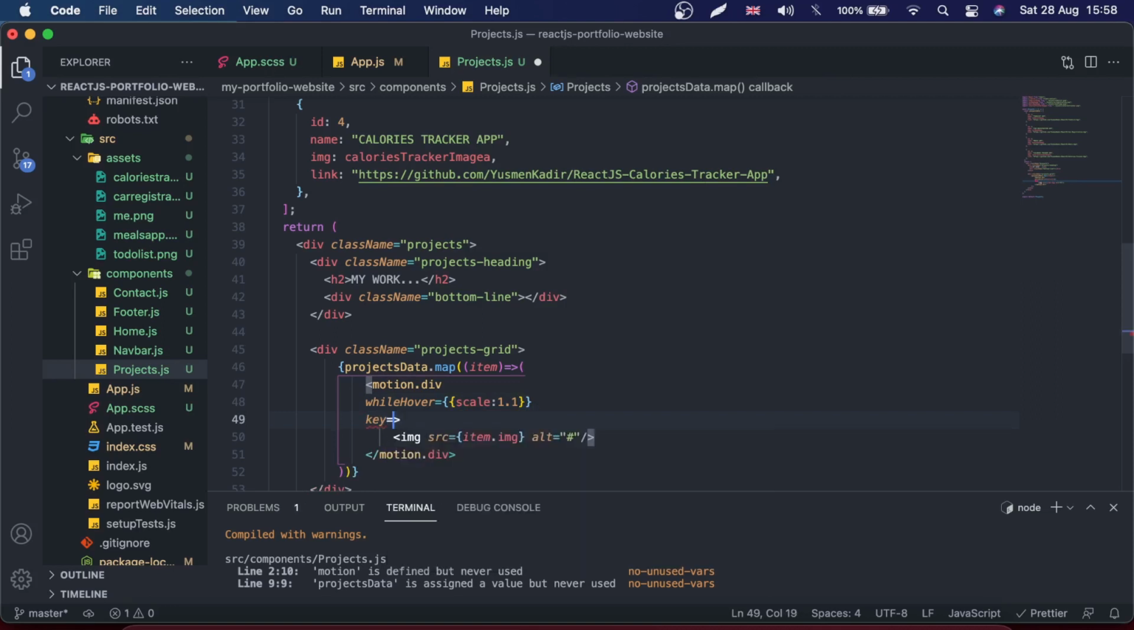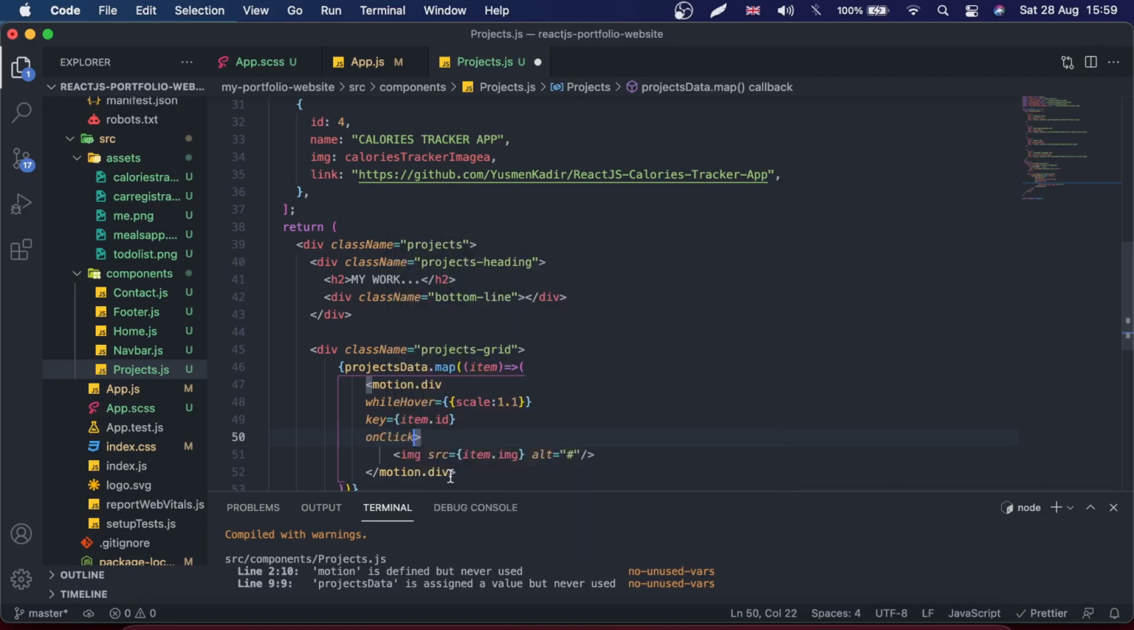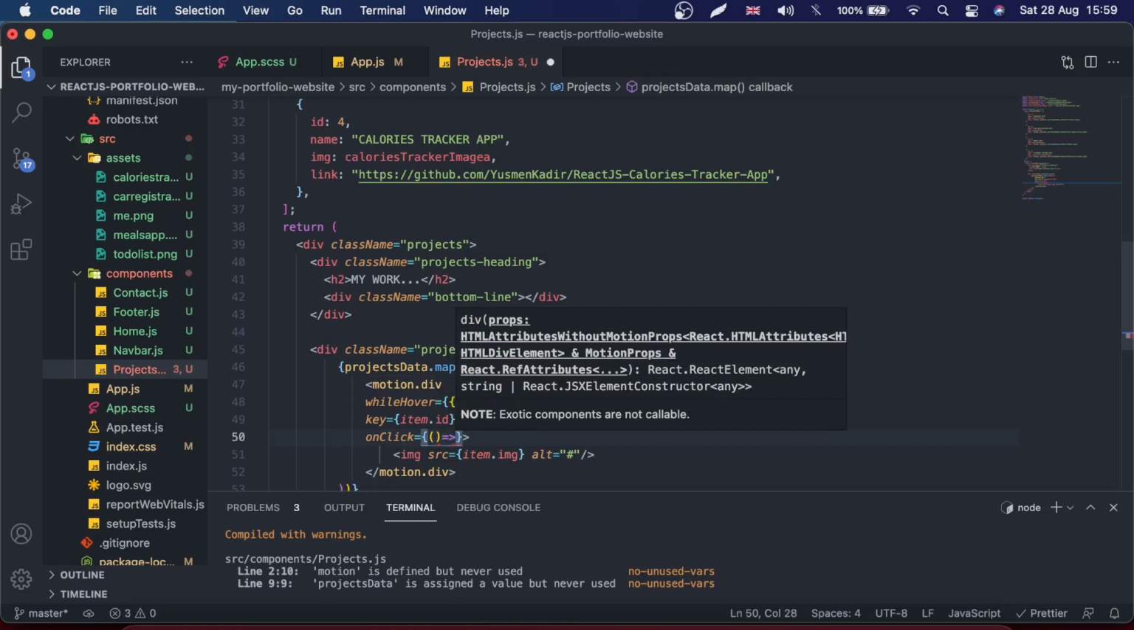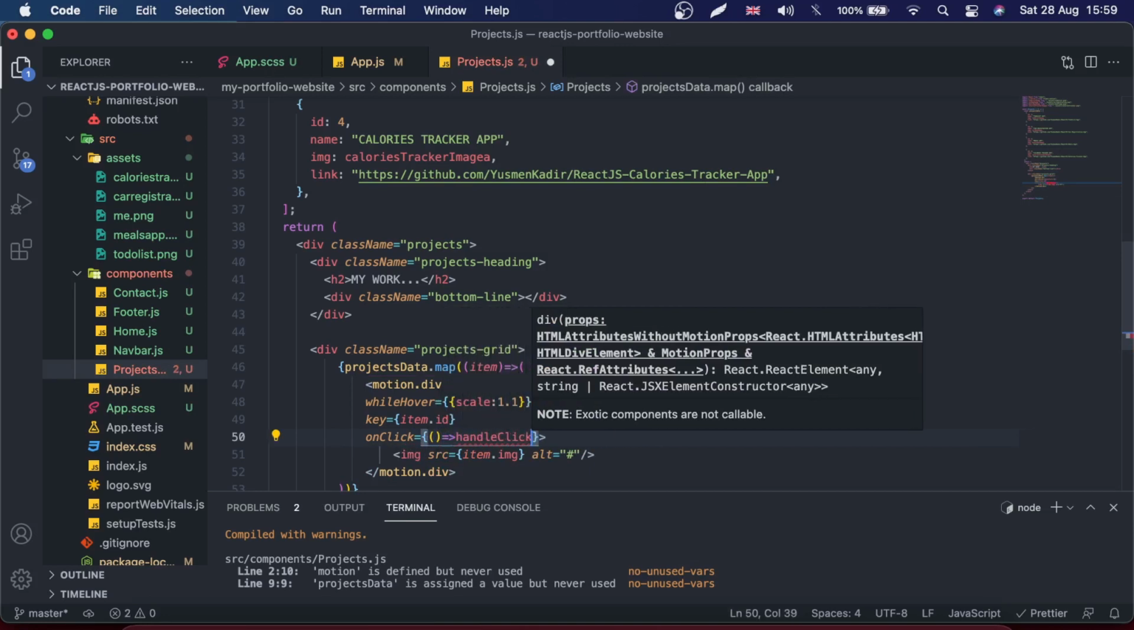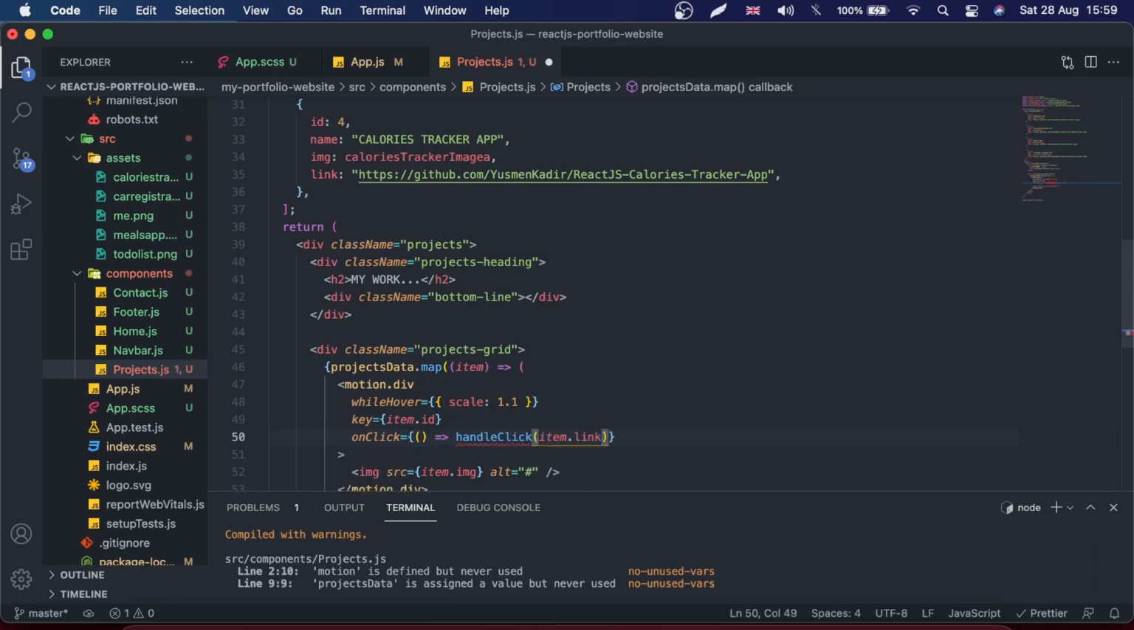I have to give it a key because it will give me an error. So key item.id, the ID we have given above. And we will also have a method called handleClick, which will open the link whenever we click on an image. So I can say onClick, and that will be equal to an anonymous function which will trigger that handleClick, which I will create in a moment, and we'll pass item.link right here, okay?